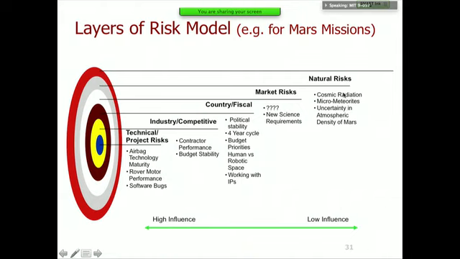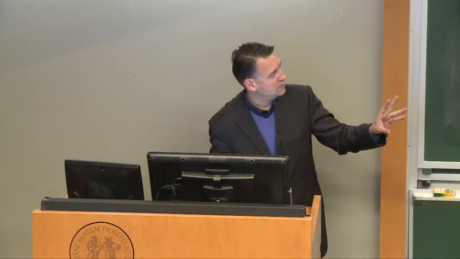And then finally, the outermost risk is what we call natural risk. So this would be things like cosmic radiation, micrometeorites, uncertainties in the atmospheric density of Mars as you're doing entry, descent, and landing. And you have very low influence, right? That doesn't mean you can't protect yourself or take measures to deal with these risks, but fundamentally the occurrence or the probability is something you can't really do much about. So that's one way to think about risks, and the seeds of risks are in these layers. I know this is very high level, but I find this to be a pretty useful model. Yeah, go ahead.